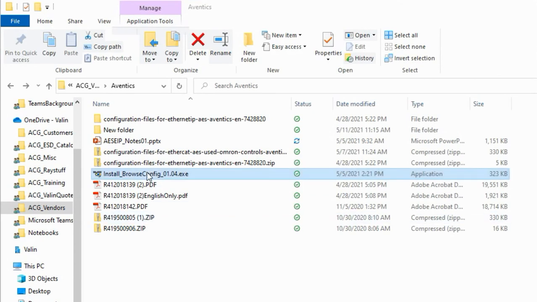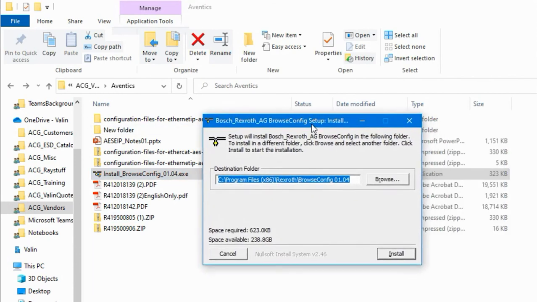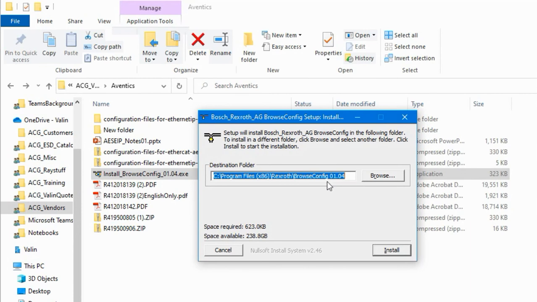So we're going to start this install browse config utility. I got this from Aventics. It's a little tough to come by, but Valin will have it, so you can call us and we can help you out with it. Once you get that started, it's going to have you install it. I'm not going to go through the process of installing, but once it's installed, then it's going to be in your program files.